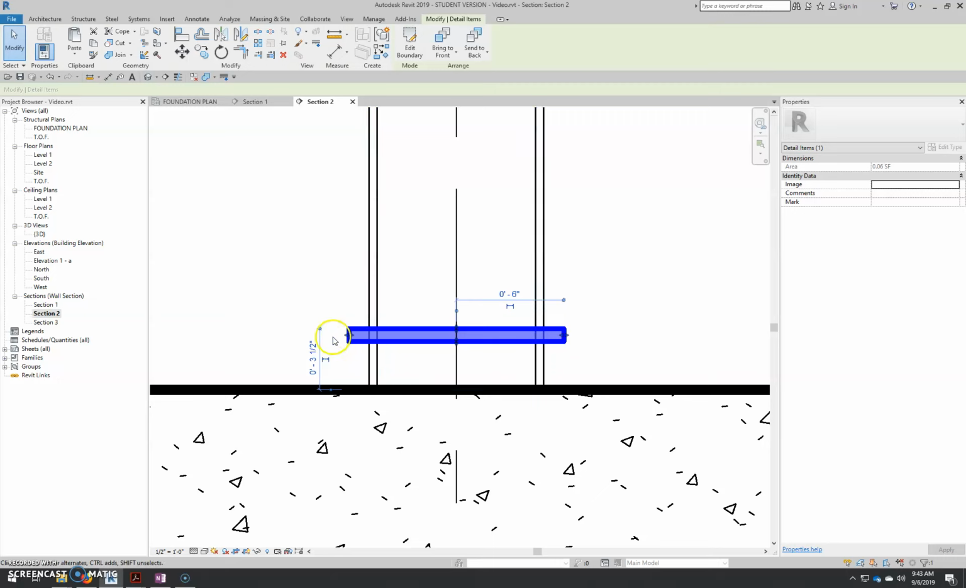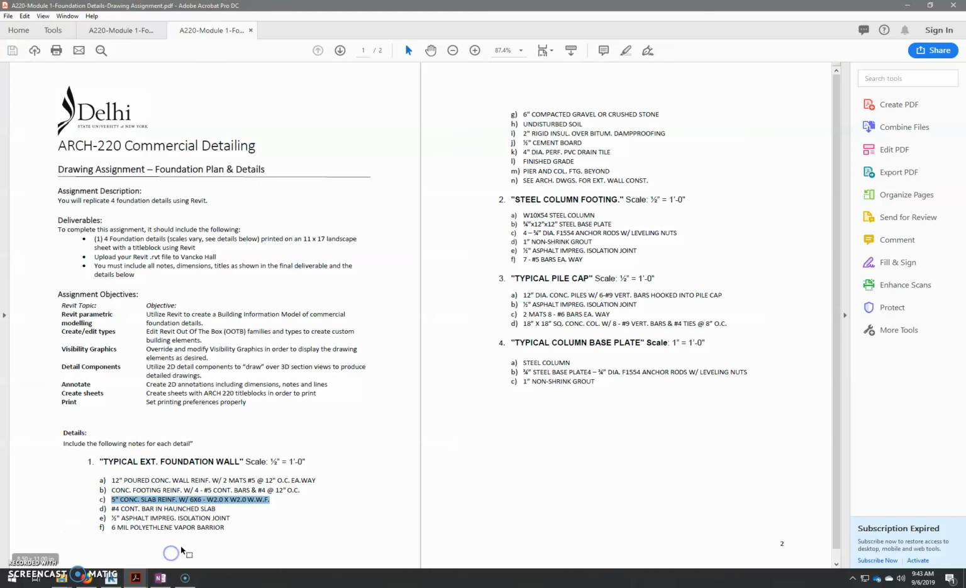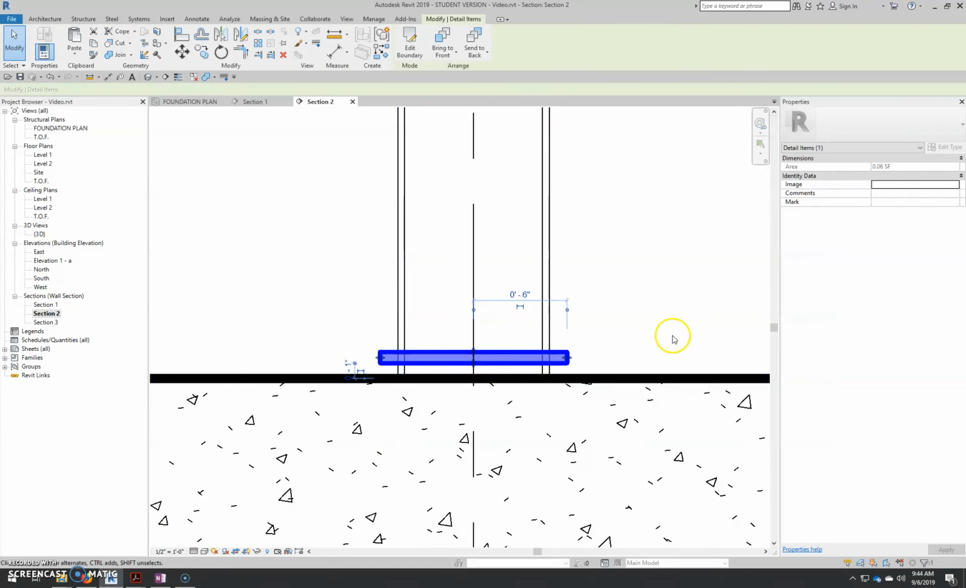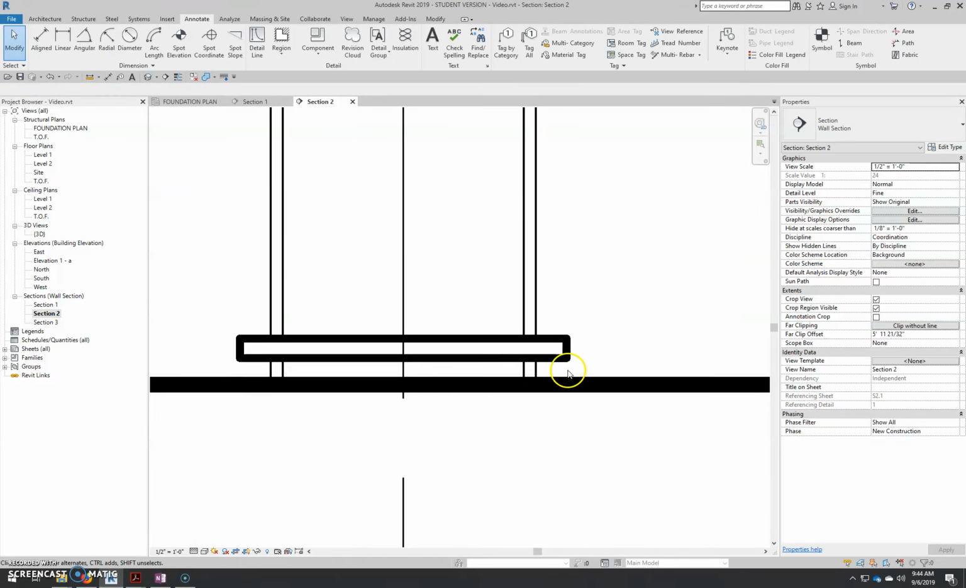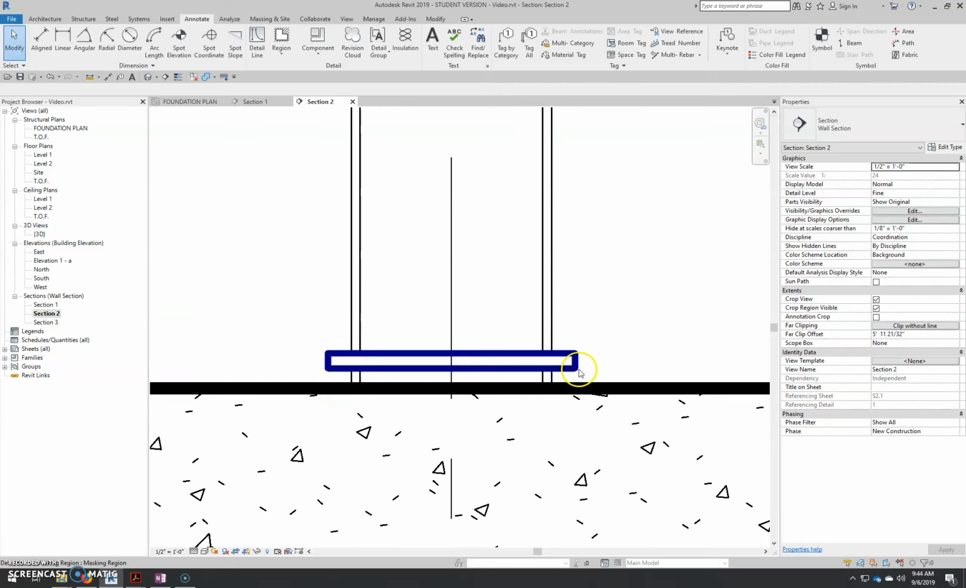Now this is from the bottom of the base plate to my footing is 1 inch, because we have a 1 inch layer of grout, 1 inch non-shrink grout. That shows up in, sorry, I guess these are the notes for that detail. So the way that we show the grout is just with another masking region, and we just kind of show that as a 45-degree angle.